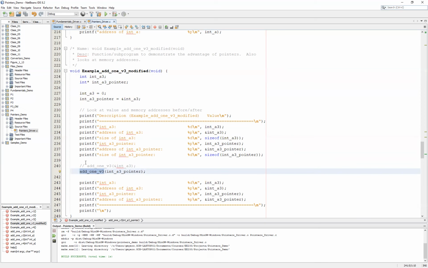The difference this time, however, is that I am also creating another local variable that is a pointer to an integer. And the purpose for this is that we are going to store the address of our int underscore a3 in a separate variable, and then we're going to pass that variable to our add1 version 3.